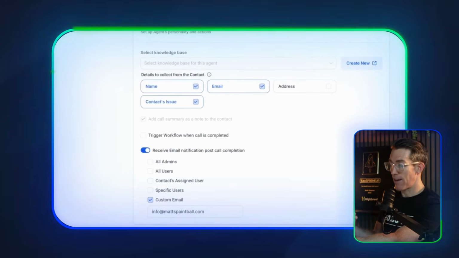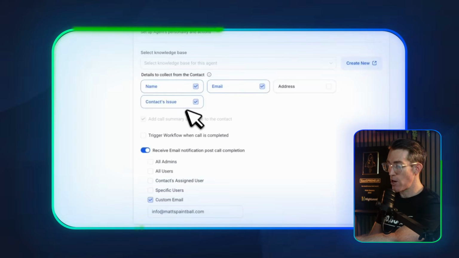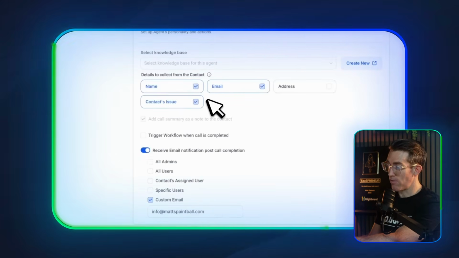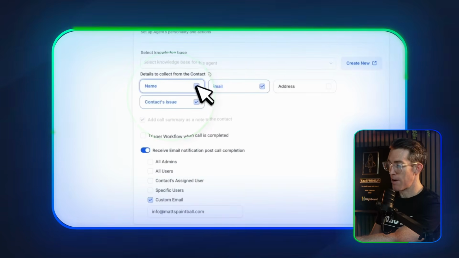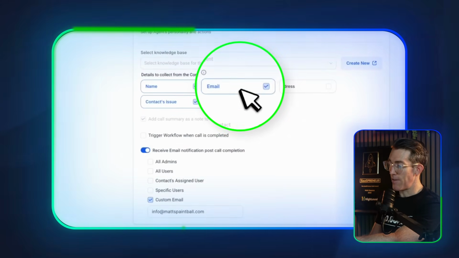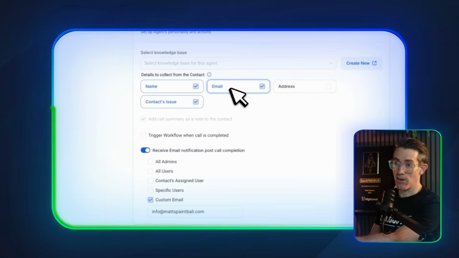They're going to answer. It's going to say, how can I help? They're going to say, I wanted to know if you're running any promotions for next month. It's going to log that as the issue. It's going to say, hey, can I get your name? Can I get your email? And then it's basically going to say, I'm going to have somebody call you back ASAP.